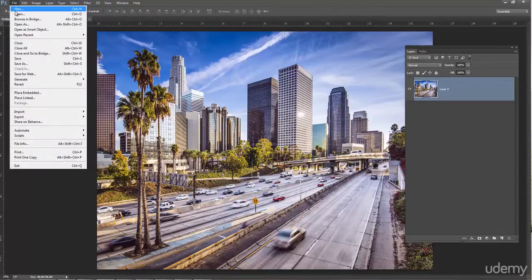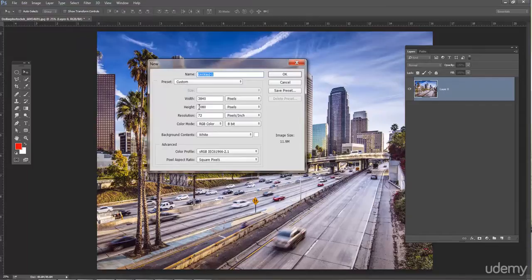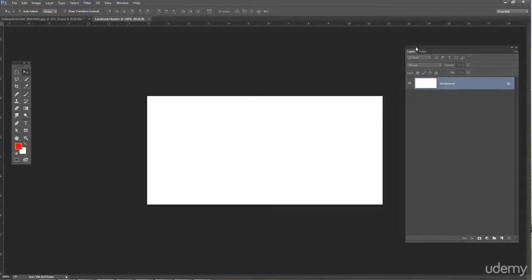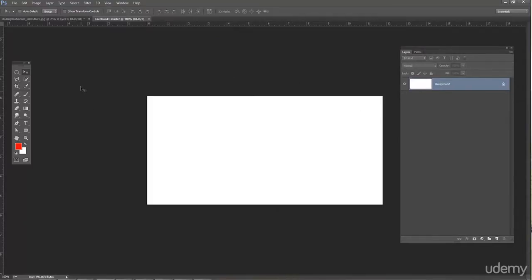So let's do that. File, New. And I'm not sure what the dimensions are for Facebook, but I believe it's around 850 wide by something like, let's just say 400. When you upload a file to Facebook, it'll resize it for you, so it's not absolutely essential. Resolution 72 because it's going to be a web graphic. Color RGB, all this other stuff is fine. Okay, and we're going to name it Facebook header. All right, it doesn't quite look like the right size, but whatever, it doesn't really matter. This is just a demonstration.